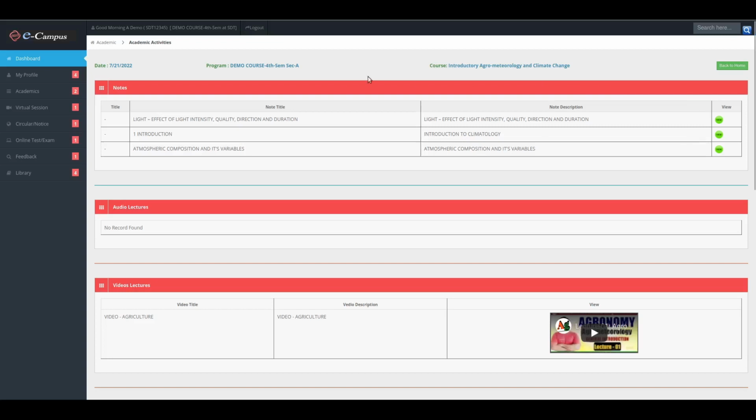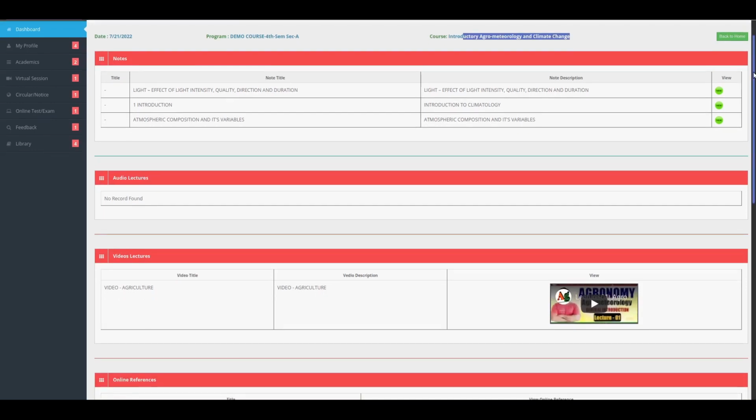On the very top, your program and course name is shown. This class page is mainly divided into two sections called Resource Area and Activity Area. The resource area is categorized by type. All the resources are shown here in red colored bars. So, the first 4 red bars indicate resources shared by the course faculty.